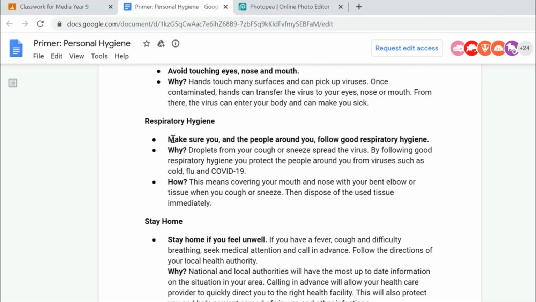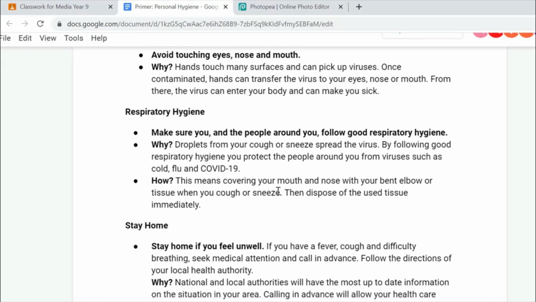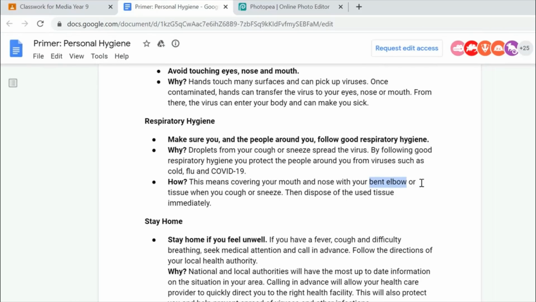Now the government says that respiratory hygiene, droplets from a cough or a sneeze spread the virus. By following good respiratory hygiene, you can protect the people around you from the virus. Okay, how? This is by covering your mouth and your nose with a bent elbow or a tissue when you cough or sneeze, then dispose of the used tissue immediately. So I'm going to make a poster which gives that information out. I thought to myself, right, okay, a bent elbow. What would be good to show that? So I got my phone out, took a selfie of me sneezing into my own bent elbow.